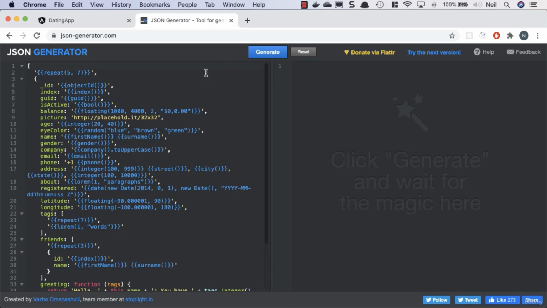Now you may get a warning popping up saying, do you want to use the newest version? I'd suggest not, because you would need to then create an account, and this one is perfectly fine for what we need to do. Now, what this offers us, it offers us some repeating data, and it can repeat between 5 and 7 times in this case.